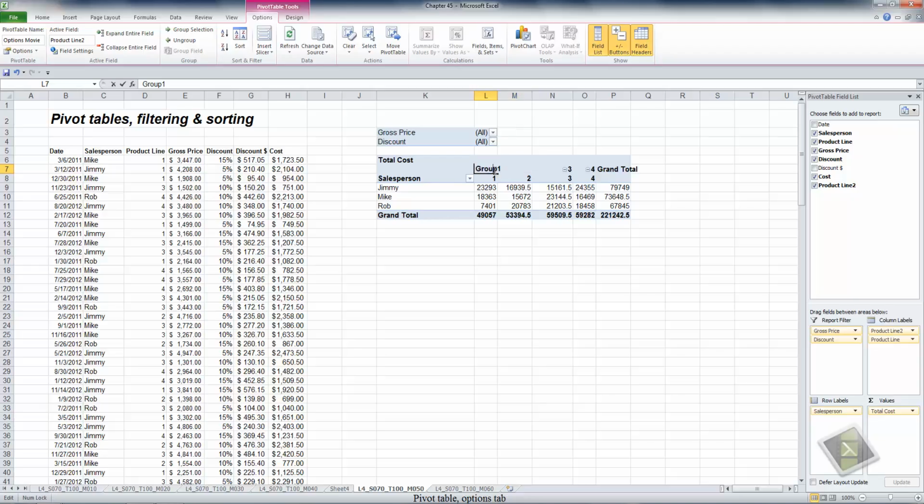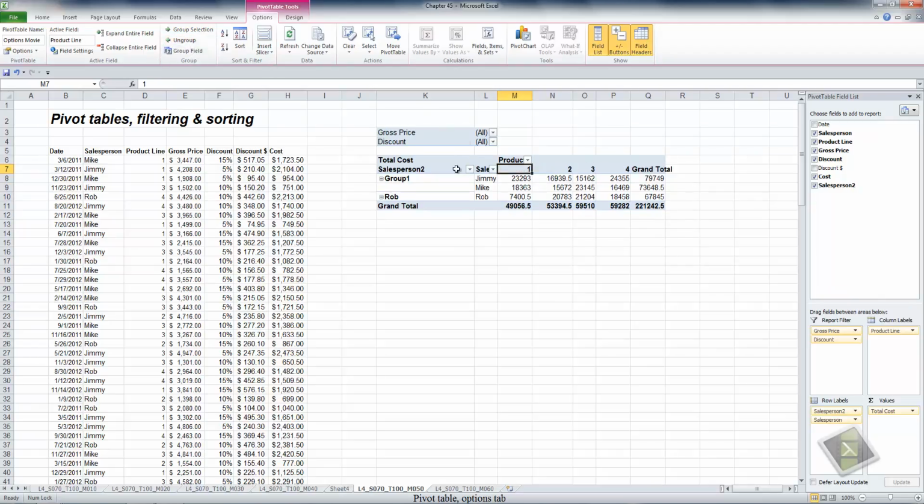I can go in and then change the description, and I can also do the same thing pressing the Control key with row labels, selecting the group that I created for the column labels. I can ungroup, and for the row labels, the same thing.